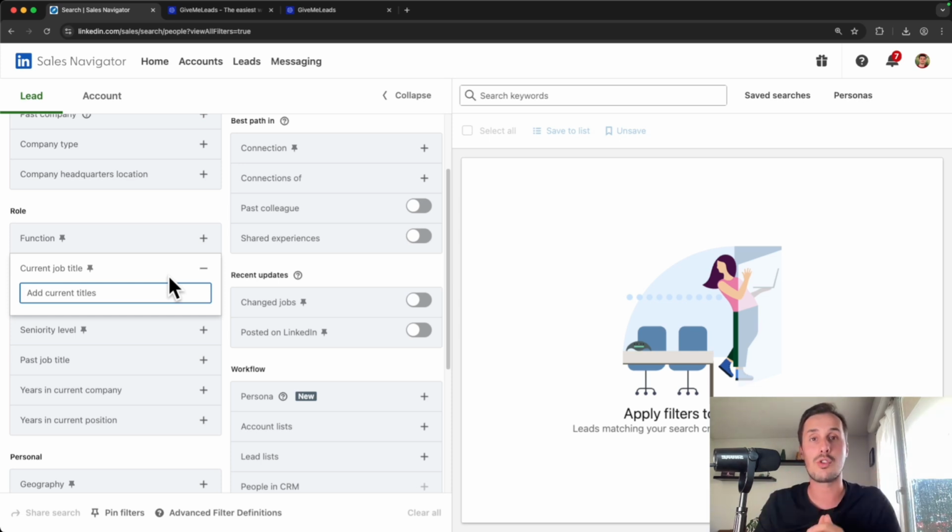For this tutorial, I won't dive into the details of the Boolean operators in LinkedIn Sales Navigator. If you want to learn everything about Boolean operators, you can click on the top right of your screen. But for now, I want to focus on the simplest way to use Boolean operators in the current job title filter. So basically, we will only use quotes.